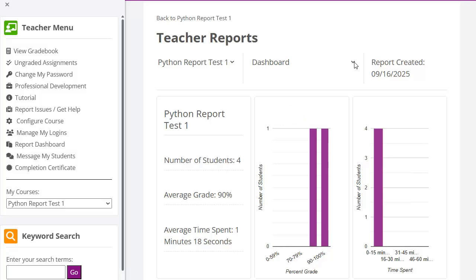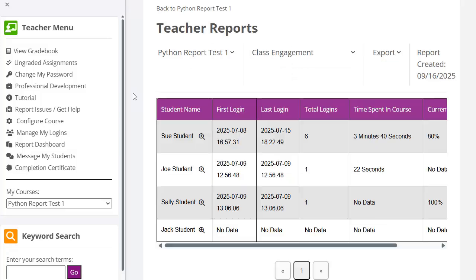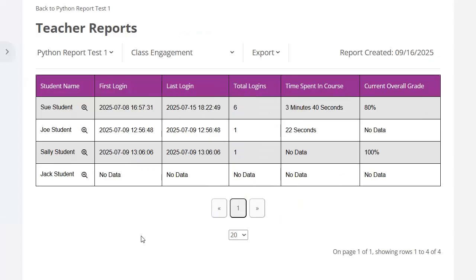Okay, let's take a look at the reports. We'll start off with class engagement. I'm going to hide the teacher menu to give us some more room. This report will give you a broad overview on each student and the amount of time that they've spent within the class. You can see the student's first login, their last login, the total number of logins, and the overall amount of time they've spent in the course, as well as their overall course grade.